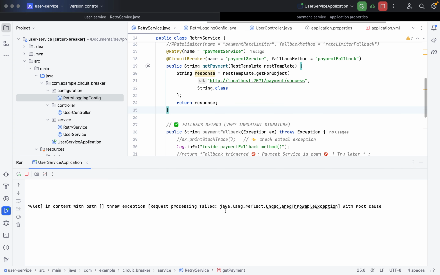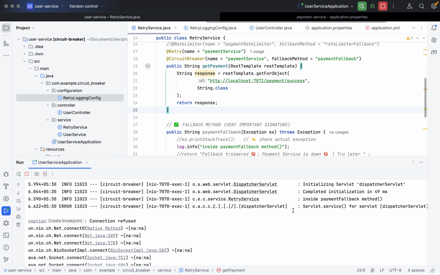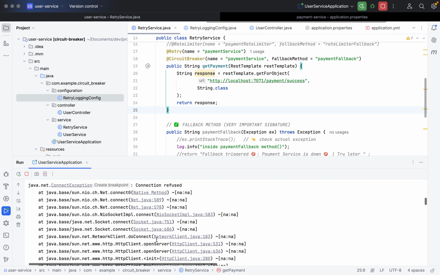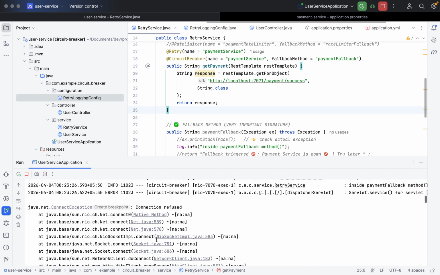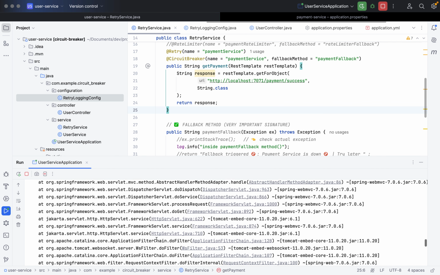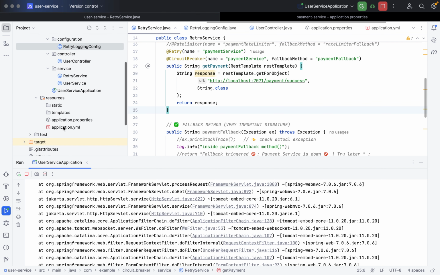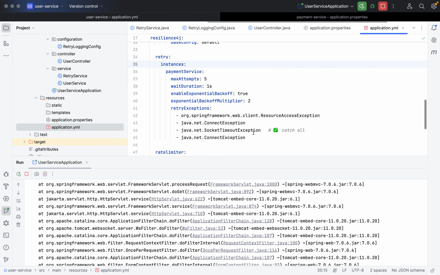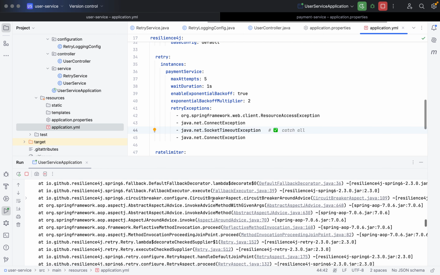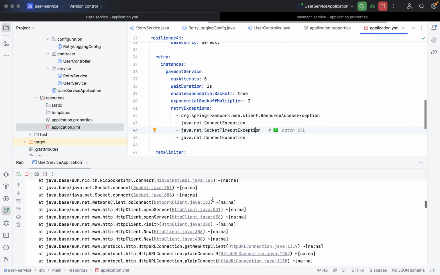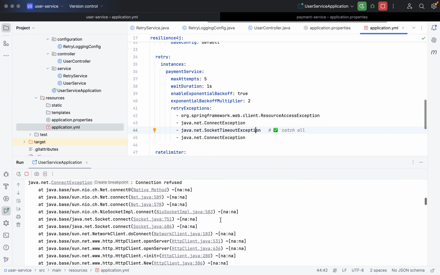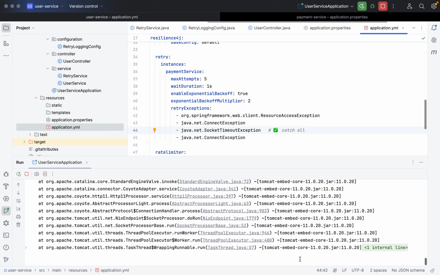Undeclared request failed, Java undeclared with root cause. So there is some undeclared exception which is there. Okay, so actually what is happening here, only if you can see, this is the exception, Java dot, so this is not catching the exception. I think that's why.